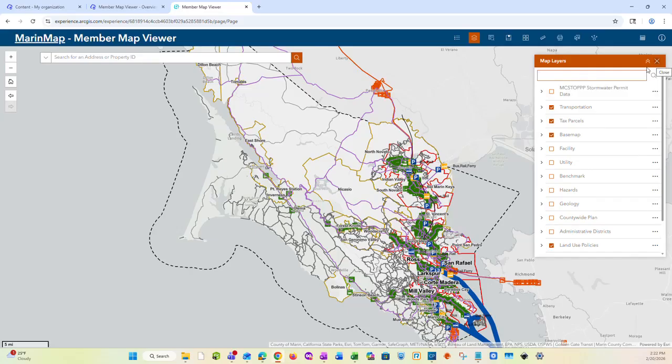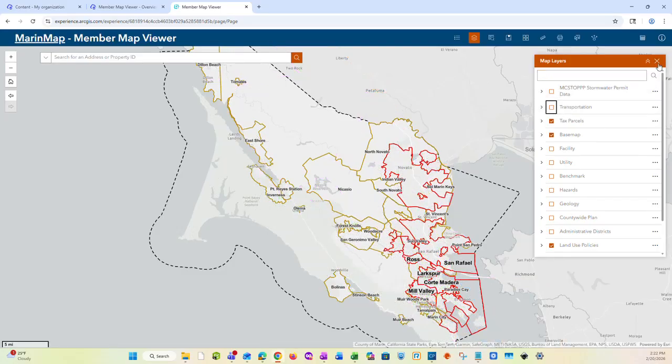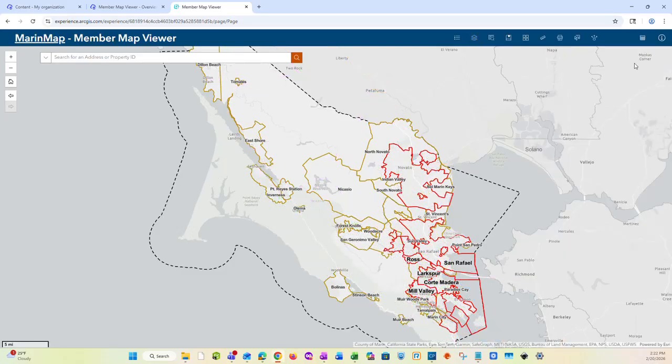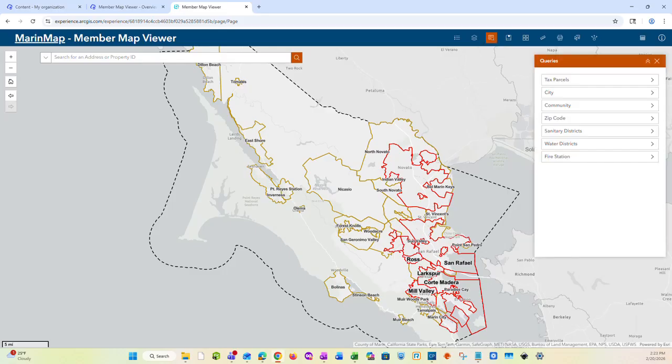So I will exit out. I'll turn transportation back off, and I'll close that. And the next tool I'd like to discuss is the queries. The queries tool is a place that you can set specific queries based on different attributes of some of these map layers that we've got available to us. So I'll walk through some of these.